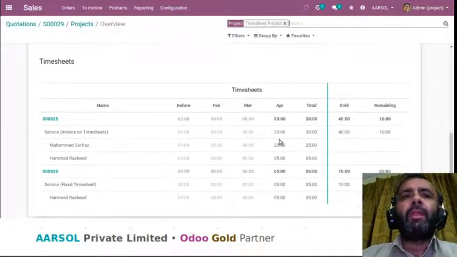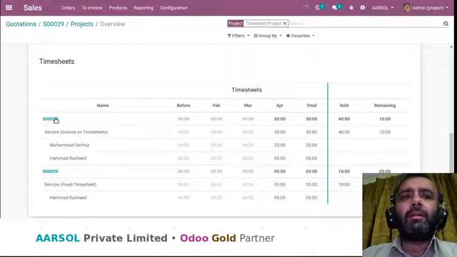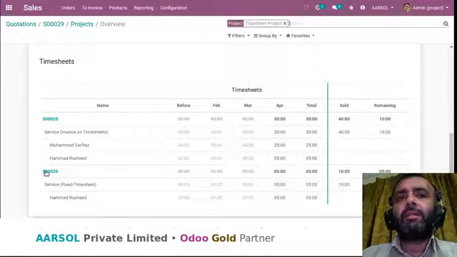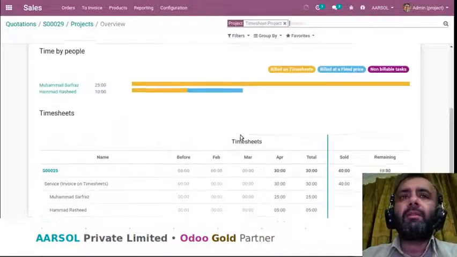And if we go to the bottom on the timesheets, we can see here that in this sale order, 25 hours of Mr. Sarfraz and 5 hours of Mr. Hamad were for this service invoice on timesheets, and these were for this sale order. And 5 hours of Mr. Hamad were for service fixed timesheet, and these were for this sale order. And in this sale order we have sold 40 hours and 10 hours are now remaining, and here we have sold 10 hours and 5 hours are remaining.